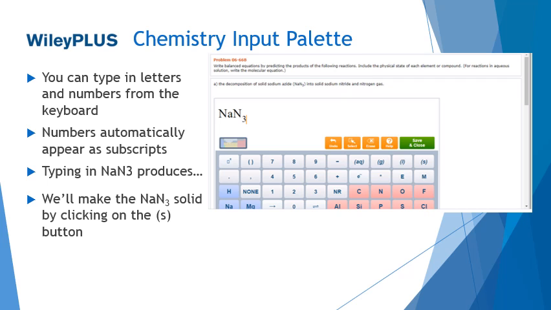We want to make that sodium azide a solid, so click on the S button. We see aqueous, gas, liquid, and solid. If you click on that button, it designates the phase.